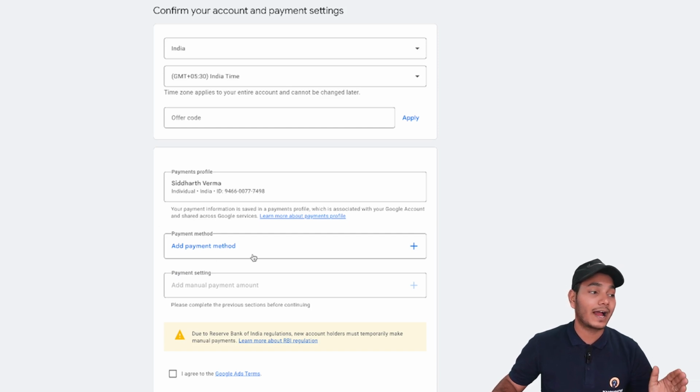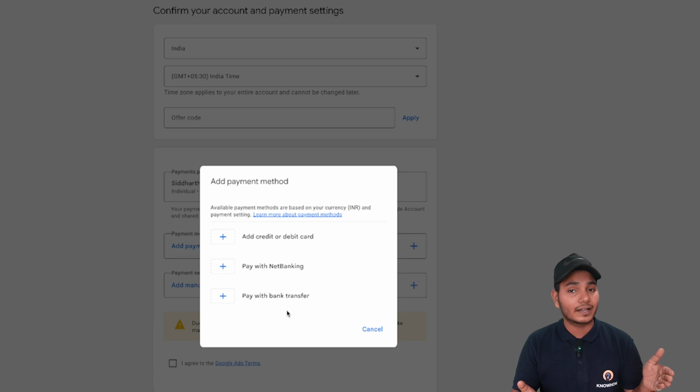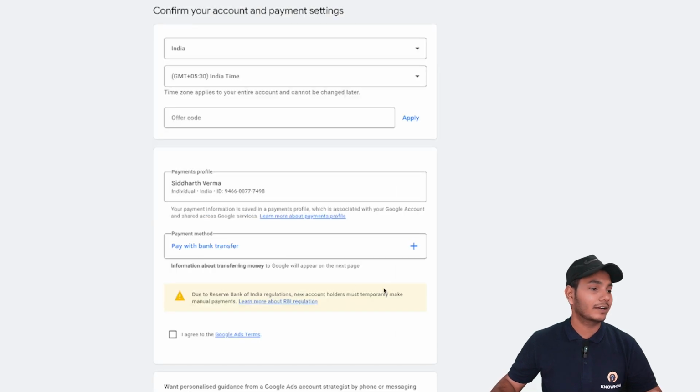Now it is asking to add a payment method. So we'll click on add payment method. There are three options by which you can add your payment method. You can add your credit card or debit card, you can pay with net banking, and you can pay with bank transfer. My recommendation, for any organization or any individual, is that the payment method should be a credit card, as it lowers the risk of getting your ads account suspended. For now, we'll select bank transfer, as my credit card is already placed in another Google Ads account. So we'll go with pay with bank transfer.